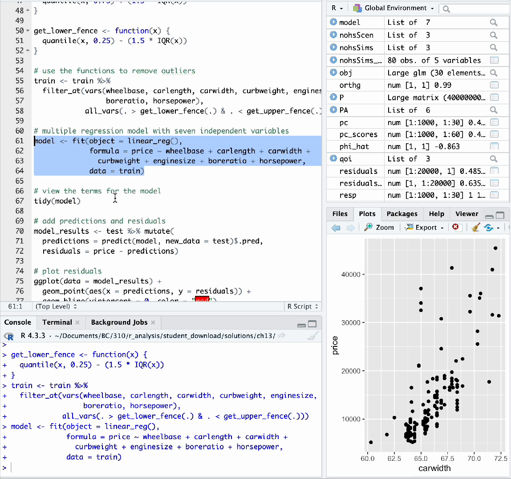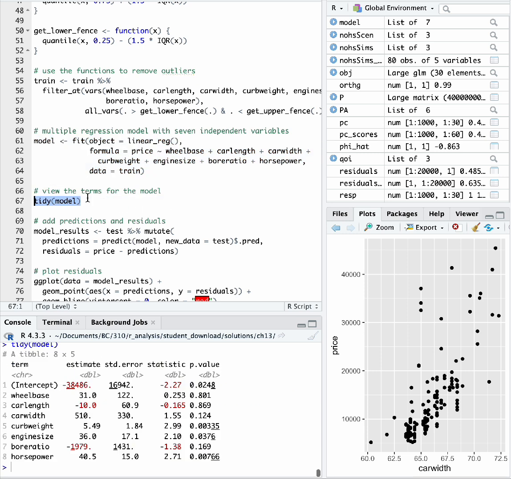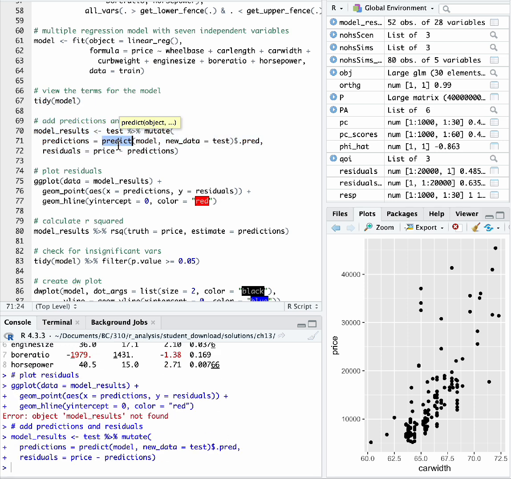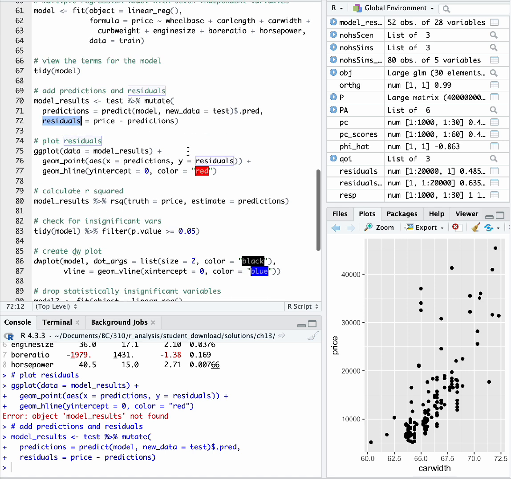Inspect model terms. Tidy model extracts the coefficients, standard errors, p-values, and other statistics for each term in the model. Then add predictions and residuals to test data. Predict generates predictions for the test data using the fitted model. Mutate adds columns for predictions and residuals. Actual price minus predicted price gives the residuals here.